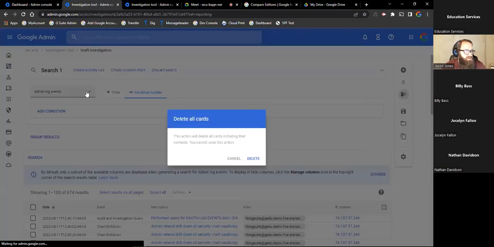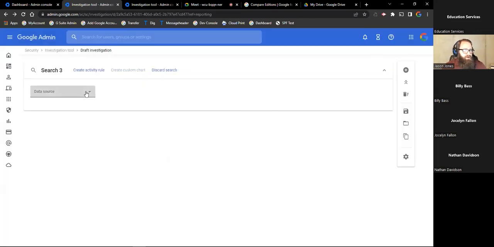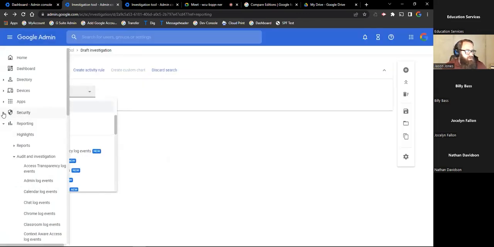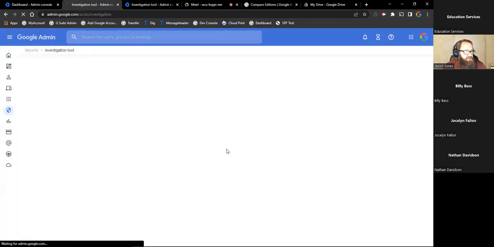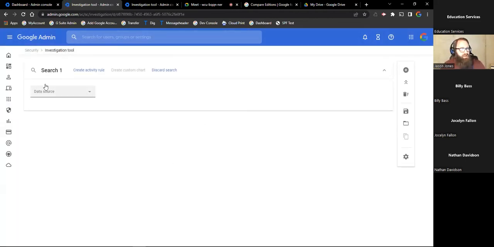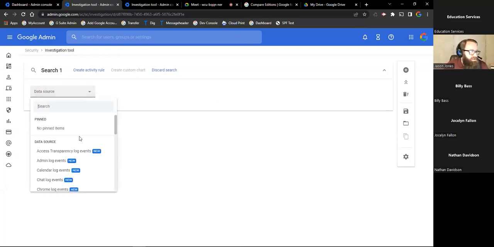So what we're going to do is we're going to go ahead and delete all that. And I want to kind of give you the investigation tool overview, since we're already in here. And so if you go to your security in your security center, you're going to see that investigation tool. And it does take a little bit of time to populate sometimes, just because of the sheer amount of data that it's wading through, because this is all of the data that you have in your domain that hasn't been archived off into Vault. It is sitting here. So there's a lot here.